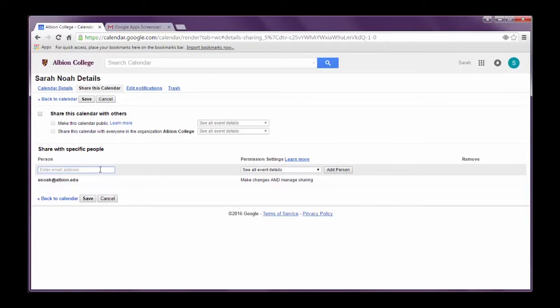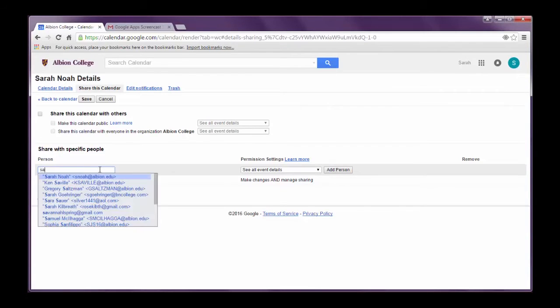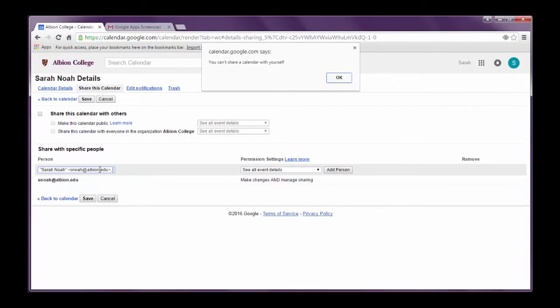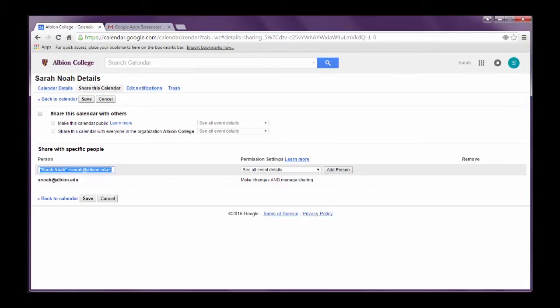So down here I would click into this box, and again I can type a name or email address, and you notice Google tells me that I cannot share it with myself, and that's fine, but you saw that I can type in an email address there, and the name should pop up if they're in network, and it won't if they're out of network, but you'll just input their email address and it will still share with them.